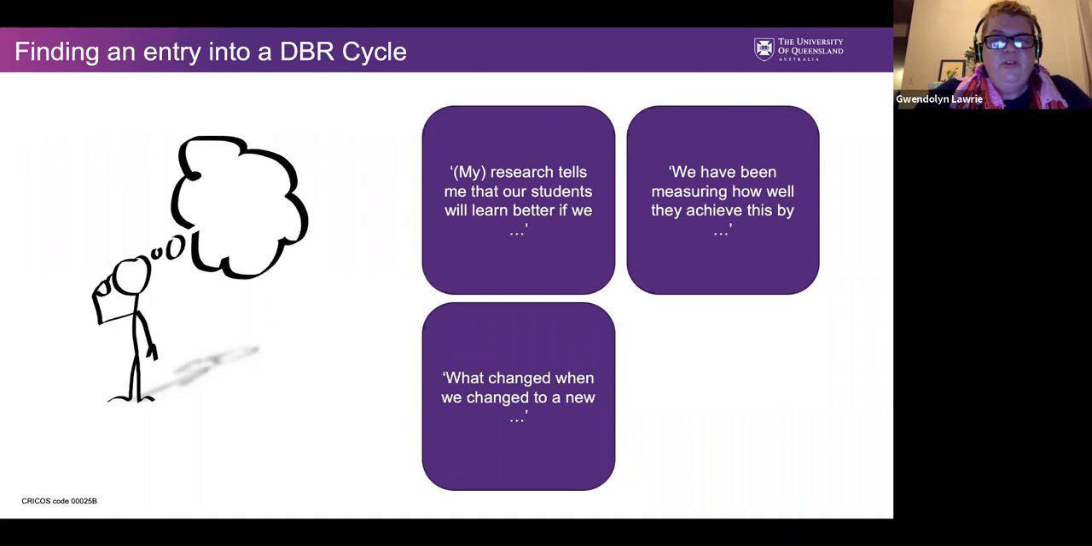So we can use COVID as the example. What changed when we changed to a new environment, an online environment? It used to be that we had the luxury of saying, well, what changed when we introduced a new textbook, or we introduced going to the flipped cycle, or so many other questions on the current one, but maybe you still have opportunity to follow those up.